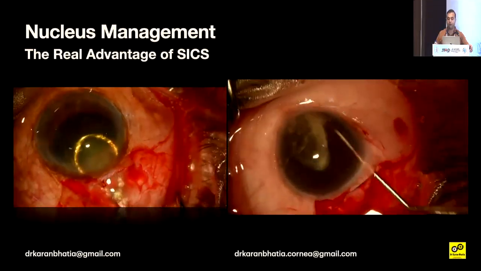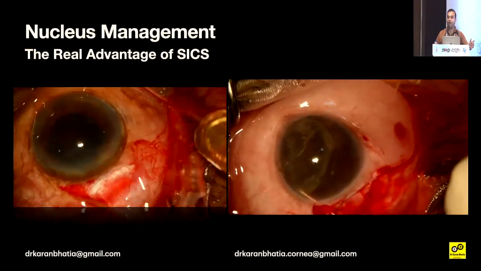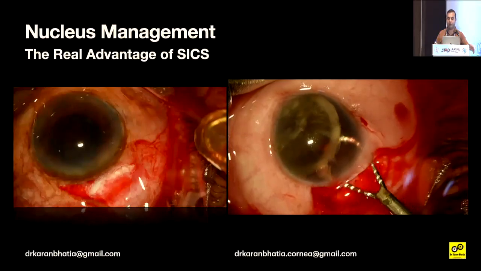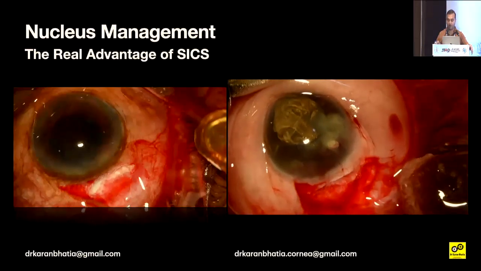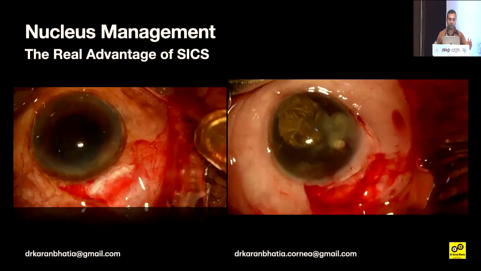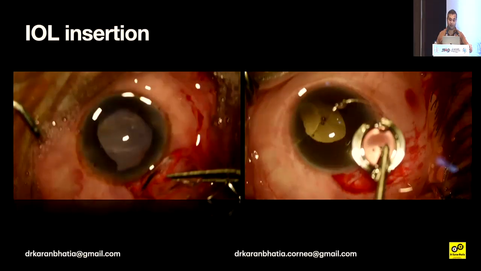And in the second video, if you see such a hard cataract, doing a phaco would really be turbulent for the endothelium. Also in such a case, you can lose the bag, so it's always better to do an SICS, particularly when the rhexis is compromised.